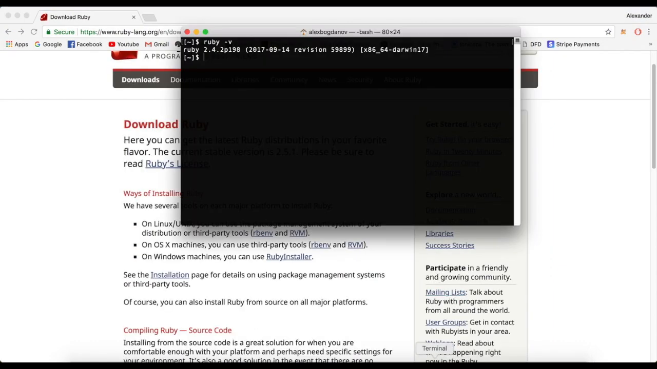So what I would recommend doing is installing brew if you don't, and if you already have Homebrew, just type in brew install ruby, and that will download the latest version of Ruby for you. I'm not going to do it because I have 2.4 and I'm perfectly fine with it.